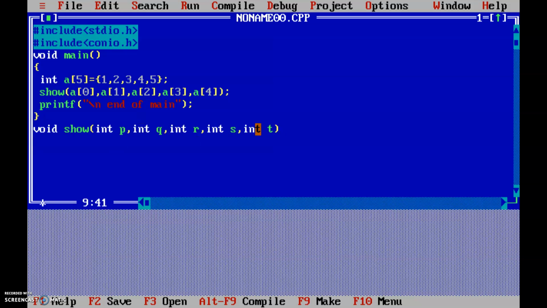We got 5 values. That means what happens? A of 0 value will be copied into p. A of 1 value will be copied into q. A of 2 value will be copied into r. A of 3 value will be copied into s. Similarly like that. So let us try to print this and we'll see whether it is displaying or not.